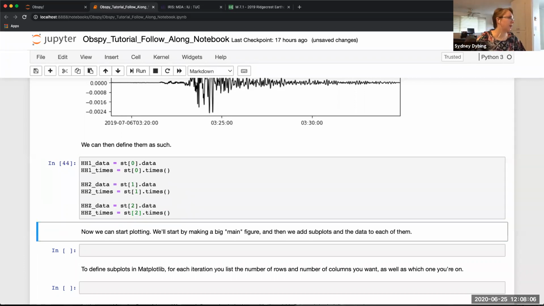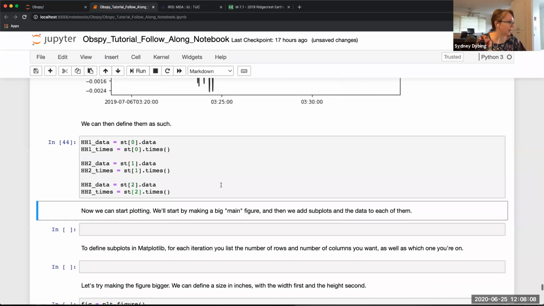So if you run that cell, I didn't print out the NumPy arrays for you. You could do that if you want, but now we have all of our data and our times separated into their own arrays. So we can start plotting.